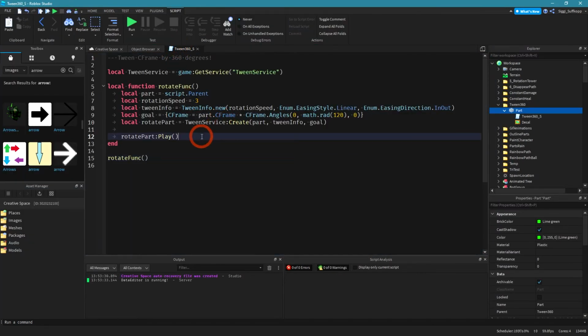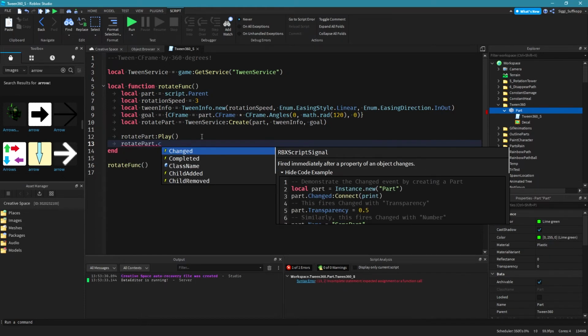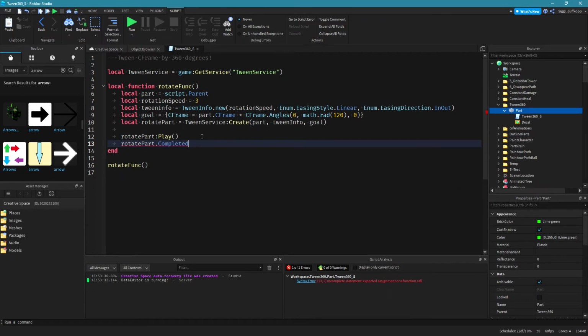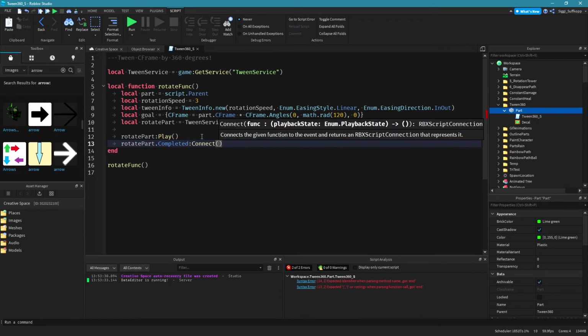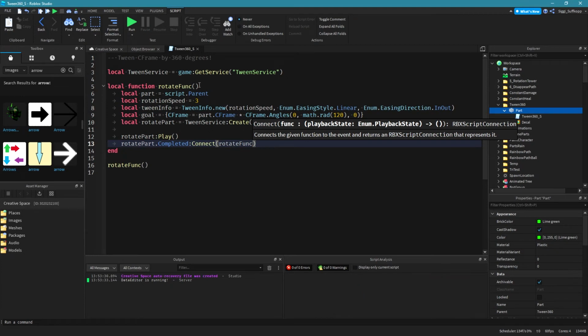So therefore, I need to listen for the completed event. I do that with rotate part dot completed like this. And after the tween is completed, I need to connect a function, and I want to connect my rotate function. So I simply type in here rotate func without the brackets. Okay, this is very important.